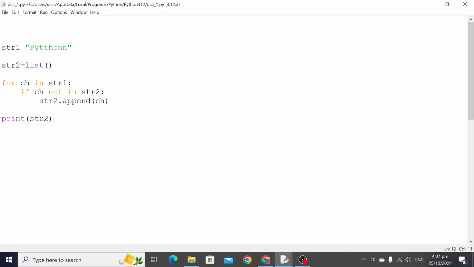Now for the second part, we have to count how many times each character is appearing in the string. So how to count? We can use the count function of the list. The count function in the list is present to count the total number of occurrences of a specified value. So we have to use a loop again. Let us see. For ch in str2. Now we have to iterate str2 because str2 has the unique values. Now a single character will come from str2.